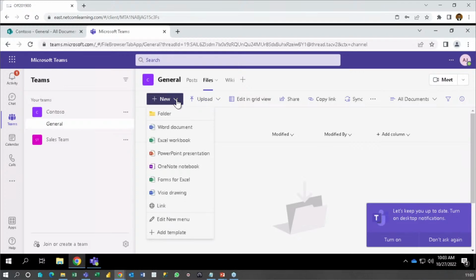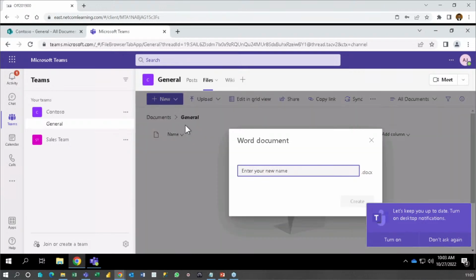And what all documents can you create here? Do you want to create a Word document? You may want to create an Excel, a PowerPoint document, OneNote, a form, or you want to create a Visio drawing here. Let me give you an example of a Word document. So I'm going to create it and let me call it test, right?